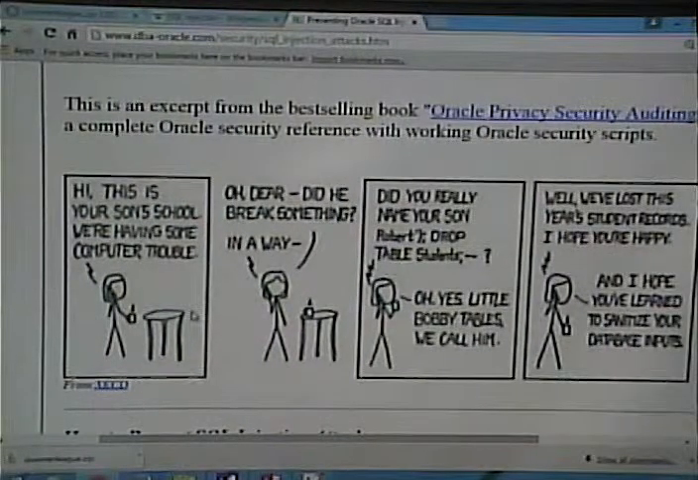Hi, this is your son's school. We're having some computer trouble. Oh dear, did he break something? In a way, did you really name your son Robert, single quote, parentheses, semicolon, drop table students, semicolon? Oh yes, little Bobby Tables we call him. Well, we've lost this year's student records. I hope you're happy. And I hope you've learned to sanitize your database inputs.